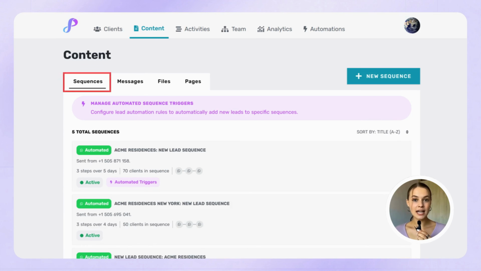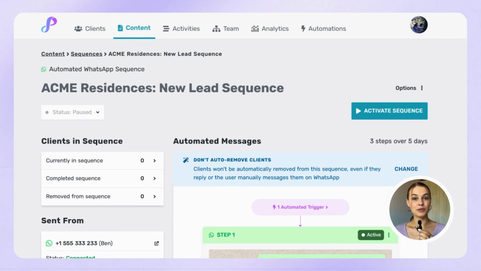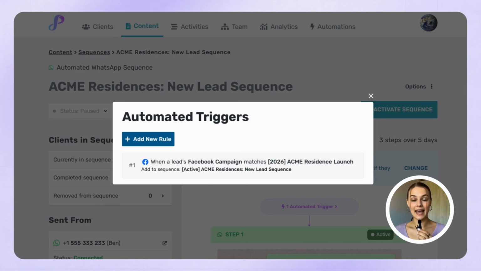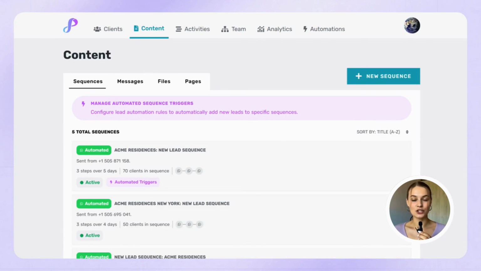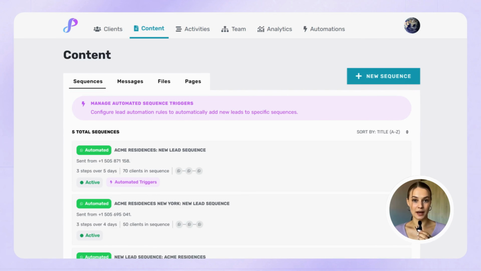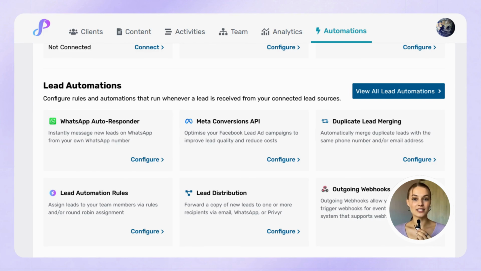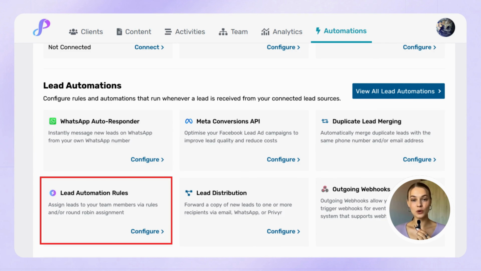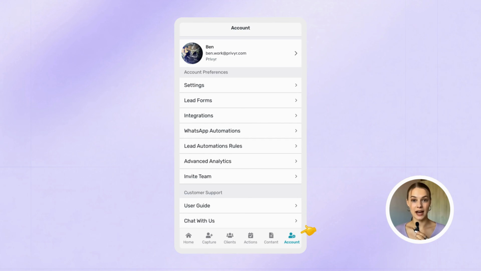When you go back to your Content Sequences tab, you'll see a pink Automated Triggers label on sequences that have matching lead automation rules. When you click to view that sequence, you'll see the number of automated triggers linked to it, and you can click to view and edit those matching rules. You can easily manage all of your lead automation rules by clicking the pink Manage Automated Sequence Triggers banner at the top of your sequences list, which will bring you to your full lead automations rules list. Last but not least, you can also access your lead automation rules on Privyr Web via your Automations tab, Lead Automation Rules, or on the mobile app under your Account tab right here.